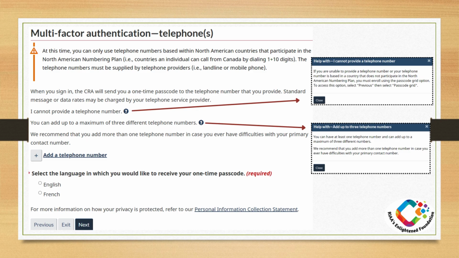You can add up to 3 phone numbers. These numbers will be used to send you the one-time password every time you sign in to your CRA My Account. For any help, you can always click on the question marks provided. A snapshot of the question mark is provided on the right hand side of the screen for reference.